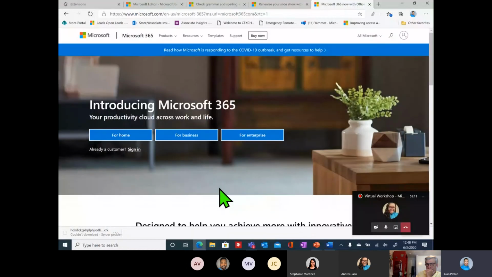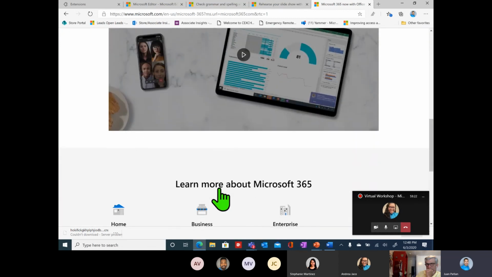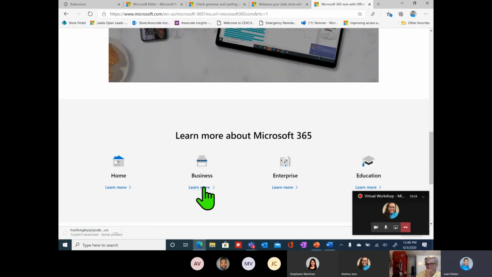Perfect. So we're at Microsoft365.com. Like we mentioned before, there are different subscriptions depending on what you're going to be using: for home, for business, and for enterprise. It's going to showcase different learnings. So if you want to do business, we can learn more about the business applications of Microsoft 365.